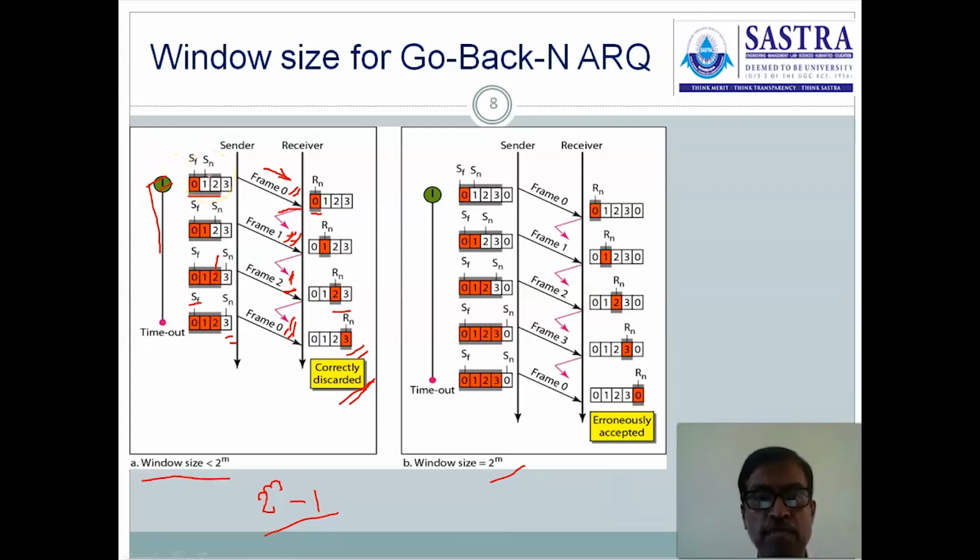Correctly our system behaves, it exactly identifies the error. But here, instead of 3 frames, we are using 4 frames within the window. Frame 0 is transmitted correctly, then 1, 2, 3, all the frames are transmitted correctly because the frames are included within the window.